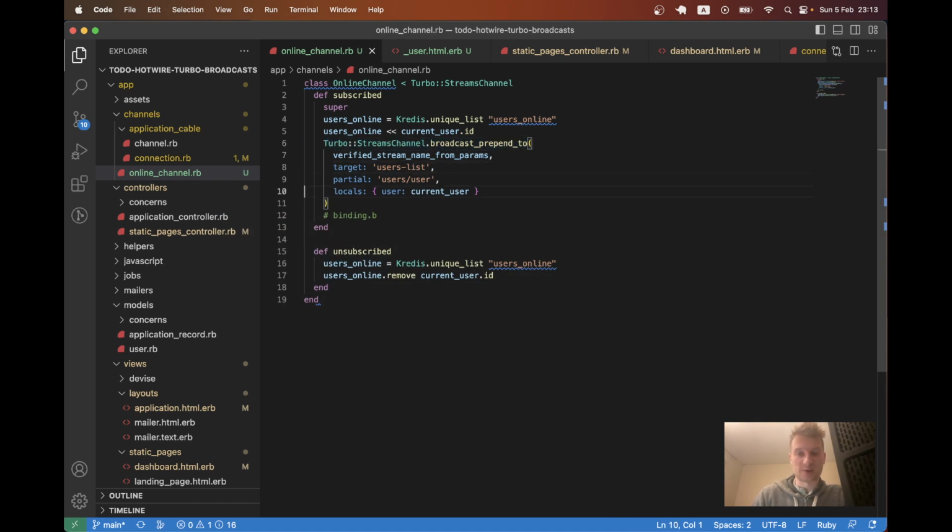Yeah, and now when a user, let's say, loses the connection, he should be removed from the list of active users. So I will say Turbo::StreamsChannel.broadcast_remove_to, and here I will again say verified_stream_name_from_params, and the target is going to be the DOM ID of the user. So target will be something like, I don't think we can pass dom_id here, so user, then we will have current_user.id. Yeah, something like this should work.